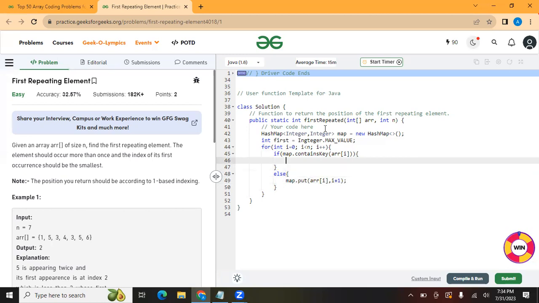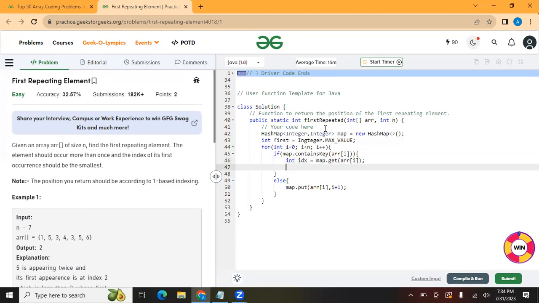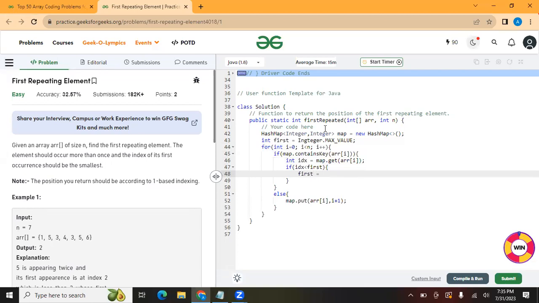And if it is already available, then we will extract its index. So idx is equal to map.get. And we will check whether it is less than our first or not. So if idx is less than first, then we are going to assign the idx into our first. That's it.